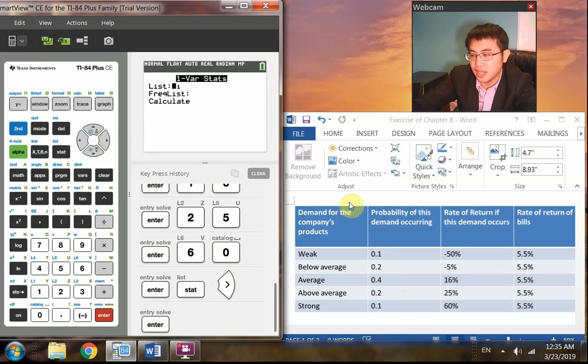The list here is wherever you put your rate of return. It's not L1, because in L1 you put the probability. That's for the frequency list. For the list of the variable, it is actually L2.